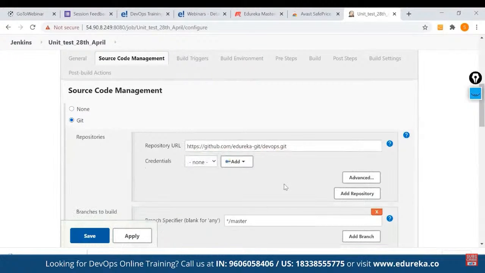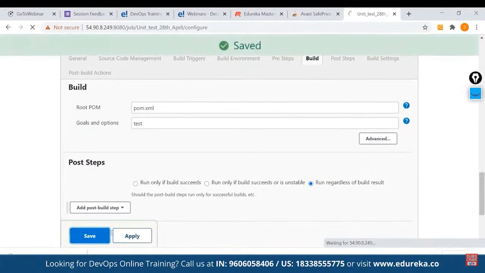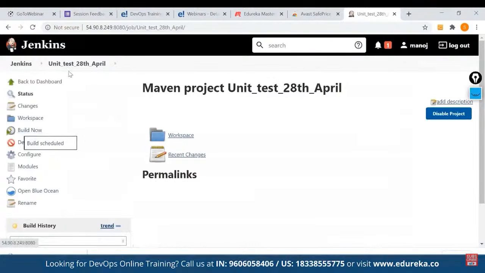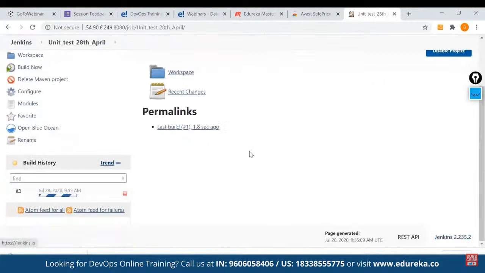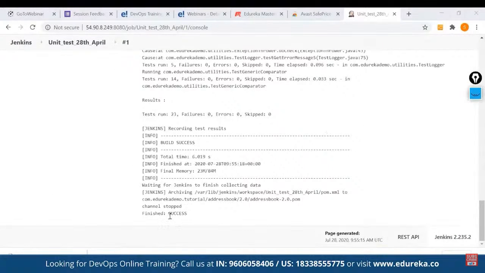Now in the build section I'll be passing the keyword which enables Maven to call a particular phase. I want to call the unit test cases, so the keyword is test. I'll apply it, save it, and run it. Let it be running. So you can see guys, unit test cases are being passed.